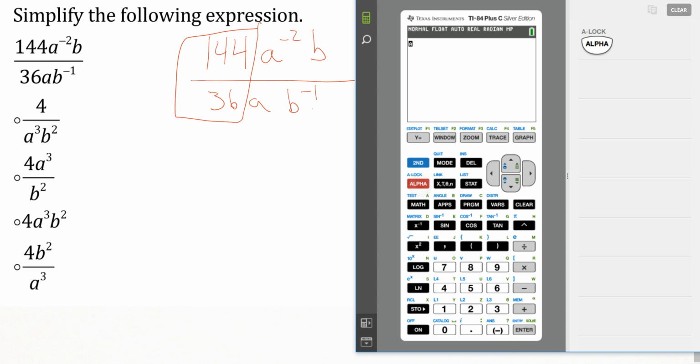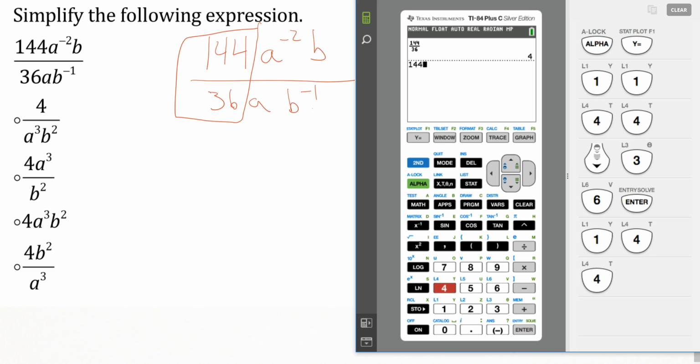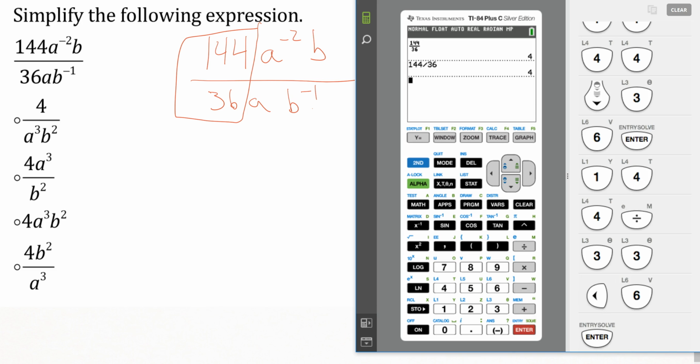You're going to want to hit alpha and then y equals, and then choose number 1 there, the numerator denominator option. We're just going to type in the 144, then push down and type in 36, and hit enter. We can see that we get out 4 as an answer. If you didn't have this modern calculator, you can do the same thing by typing in 144 divided by 36, and it's still going to give us a positive 4.